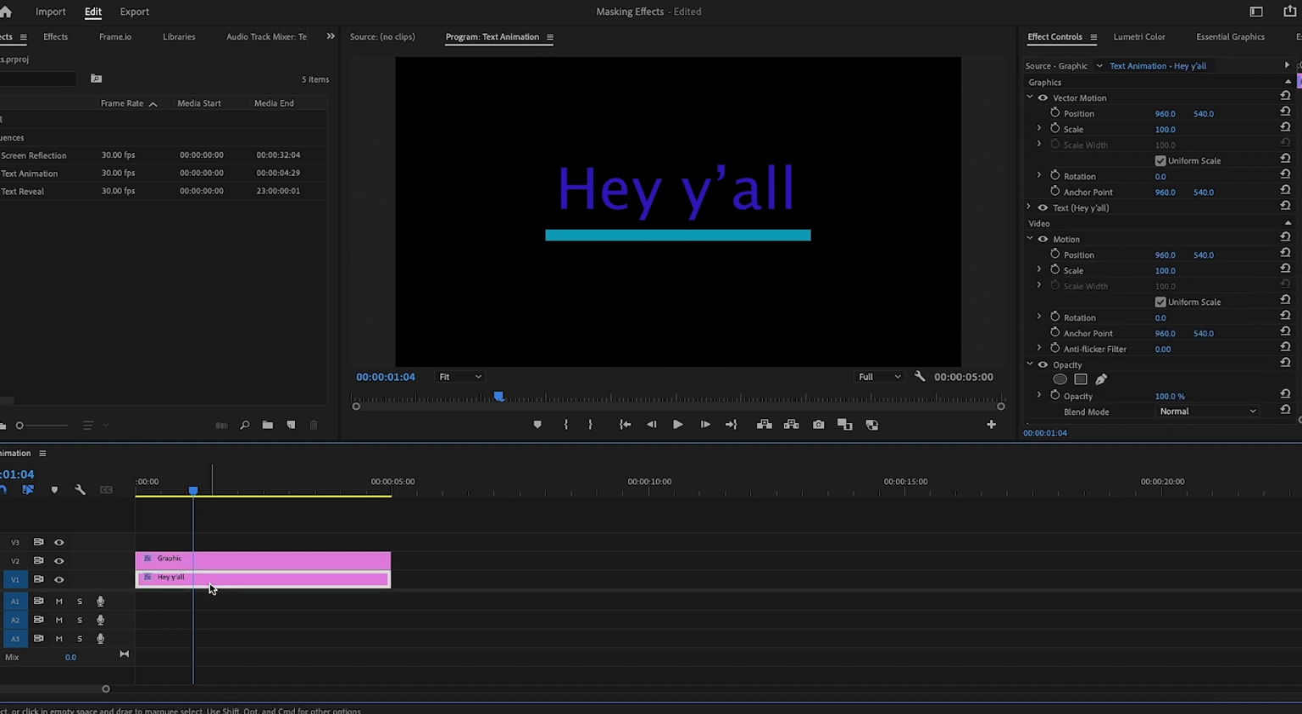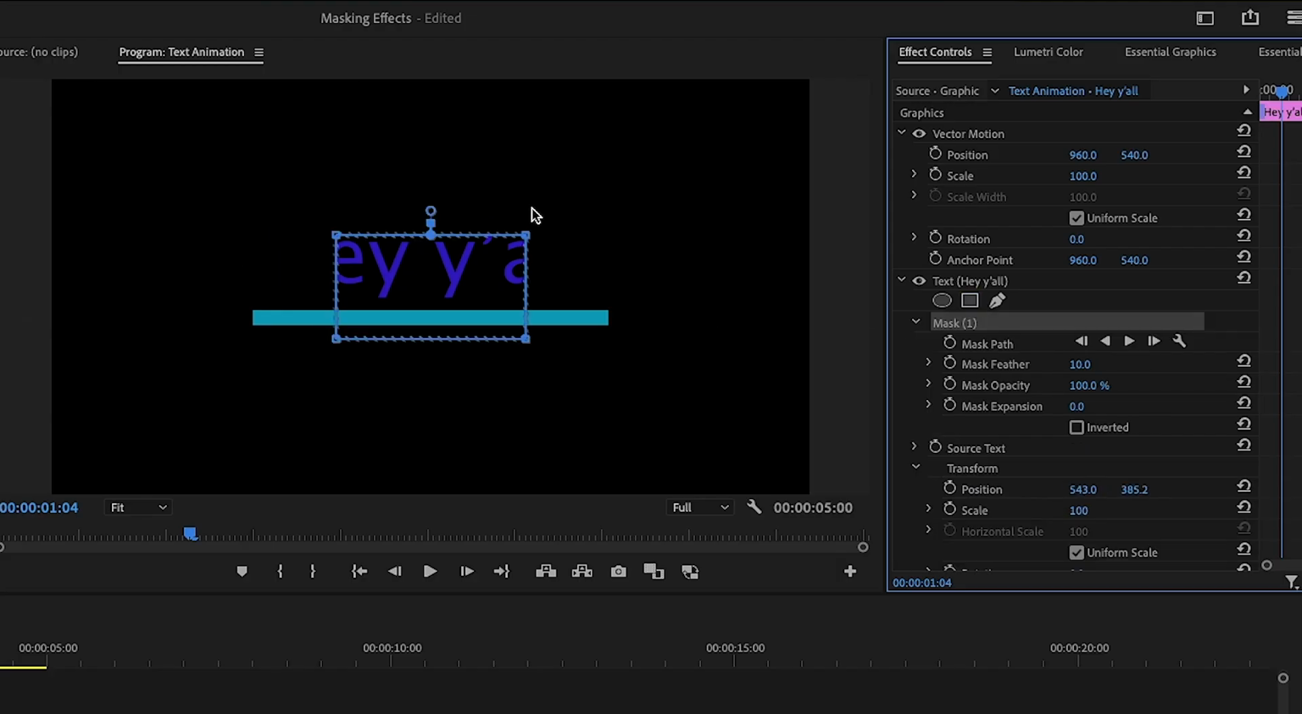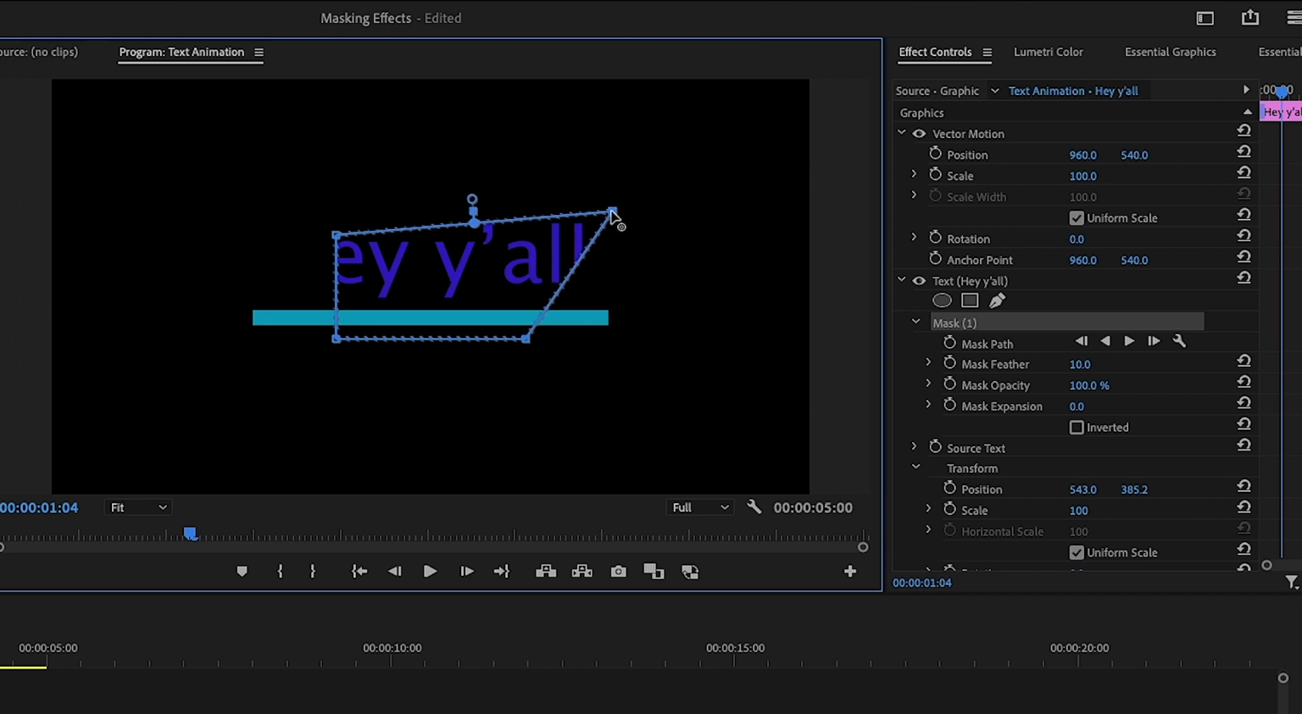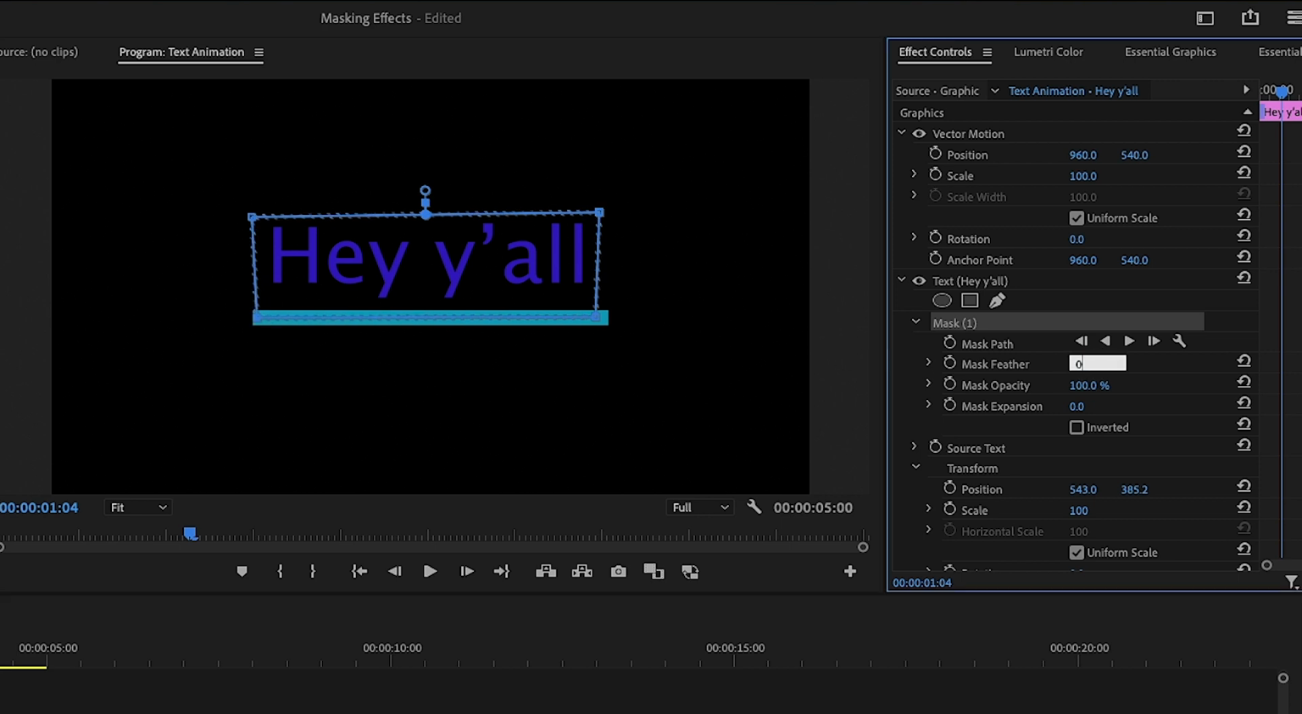So now let's animate the text so it looks like it's coming up from out of the line. Go to the text layer in the Effects tab. Click on the rectangle mask again, but this time make sure the mask covers all of the text and also crosses over the middle of the line below it. Drop the feathering of the mask to 0.